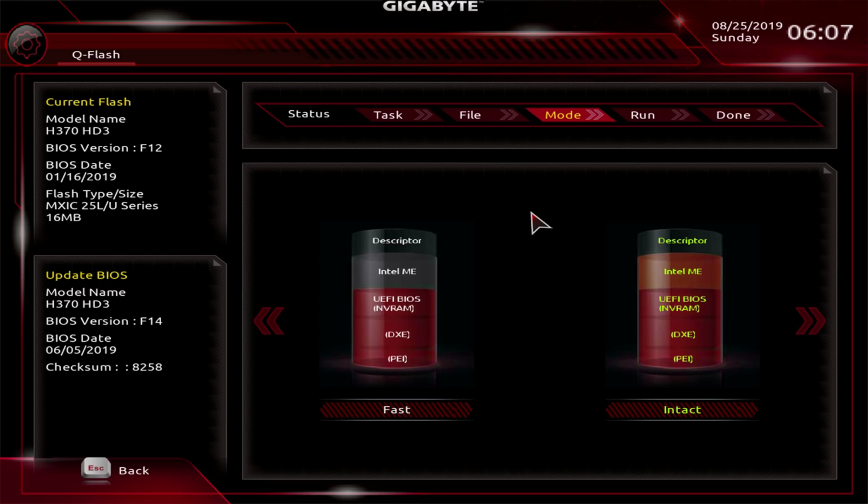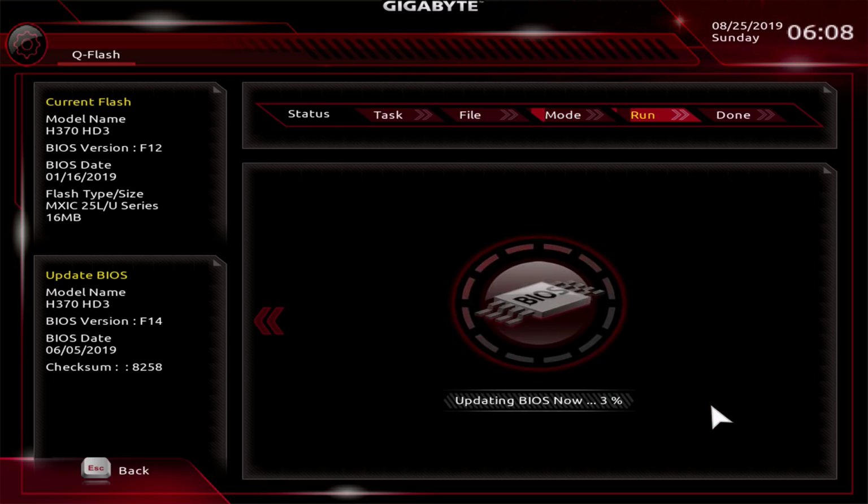Okay, so you'll see there's Intact and Fast. And you'll see Intact is in yellow. That's the default one. That's the one you want to go with. You can either hit enter on your keyboard or you can use your mouse and click on that. And that will begin the update process for updating the BIOS from F12 to F14.